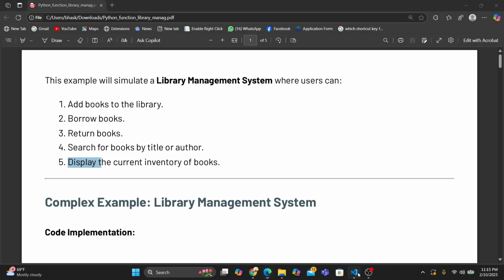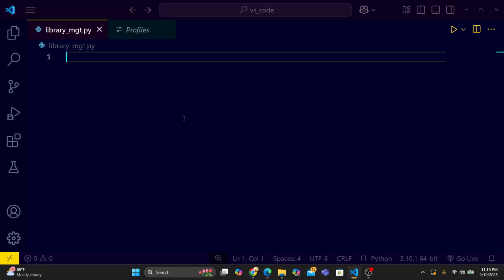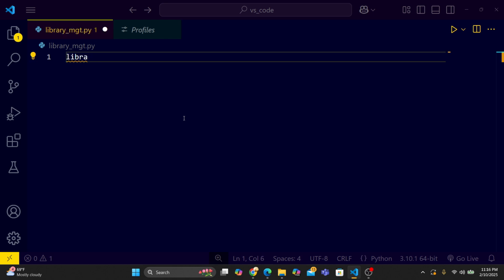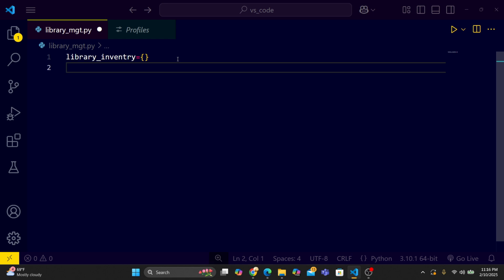Okay, so let's start. First of all, just create a library inventory dictionary. Just type library underscore inventory. This is an empty dictionary. Every dictionary will have two parts, key and value. Now this is an empty dictionary.